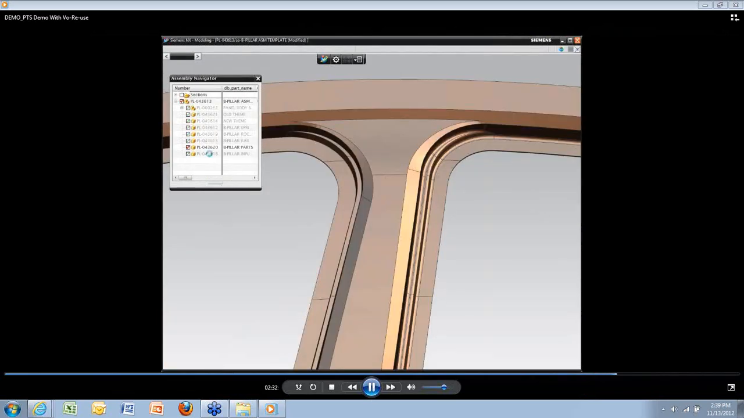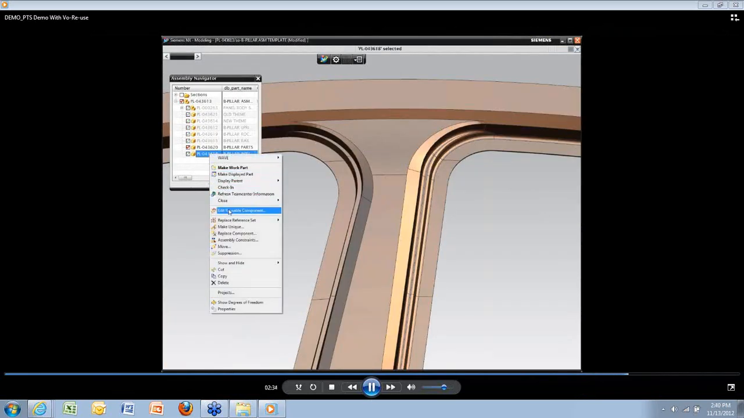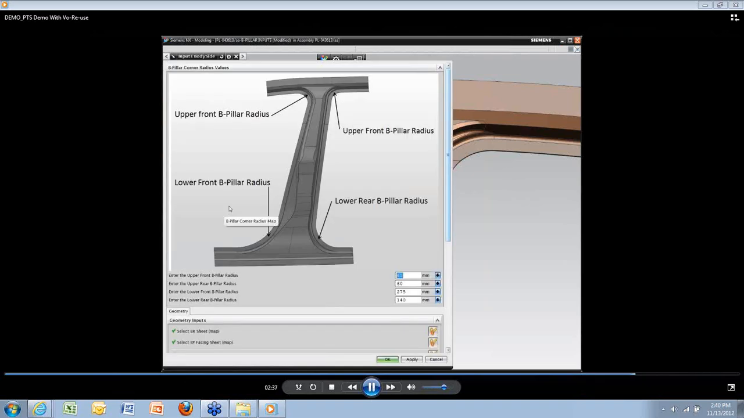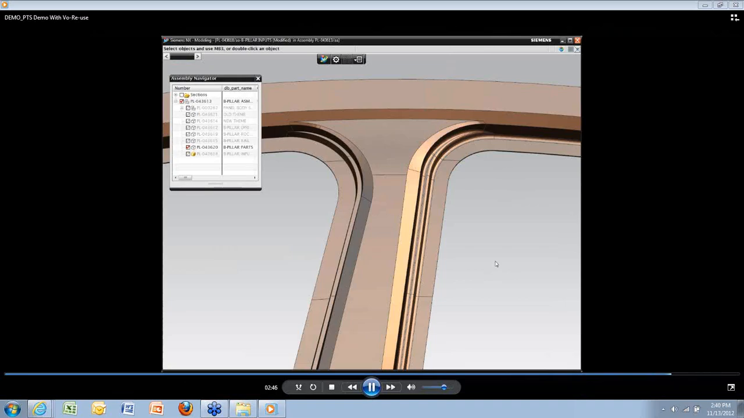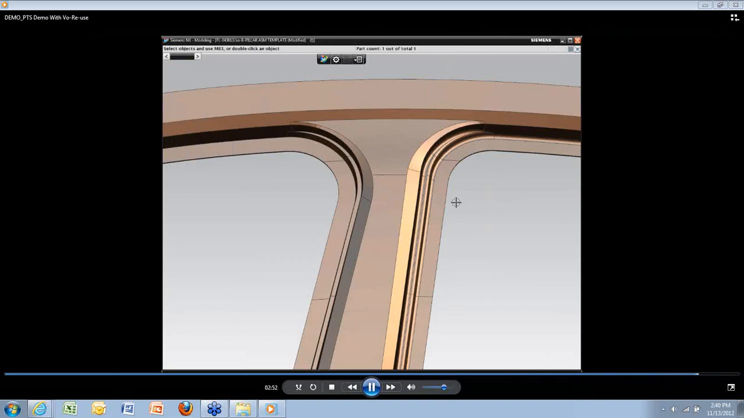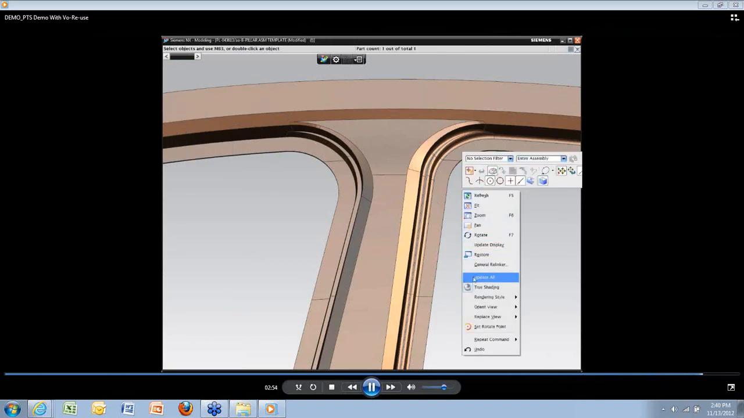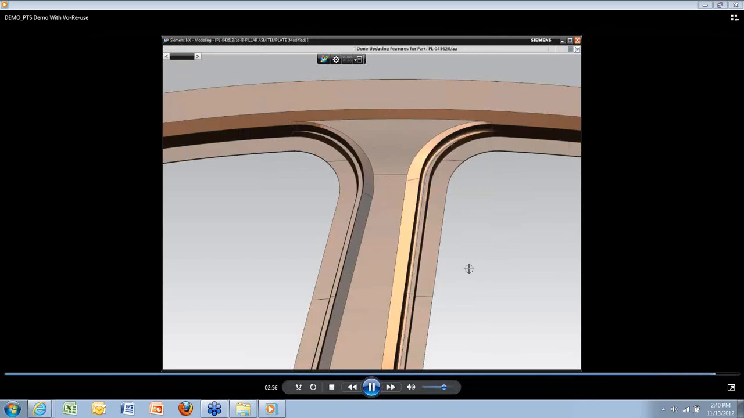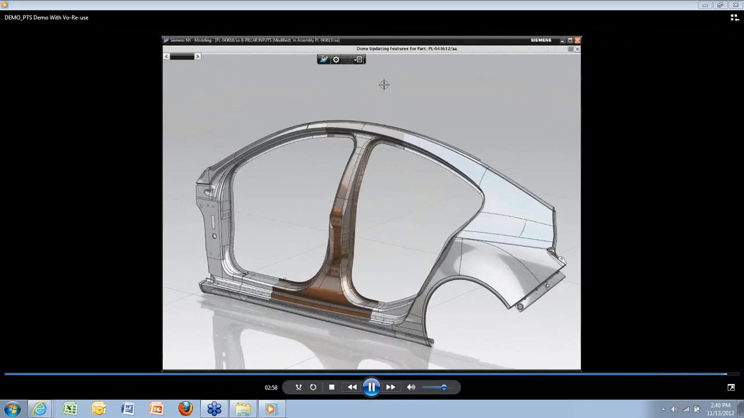Next, we go back to the template part that's driving the B-pillar so that we can make some changes to it. The parameters that make up the template part are editable, such as the radii of the inside openings. After modifying these radii and performing an update, you can see the final part change. Comparing the newly modified B-pillar to the body side, we can see that they match up now.